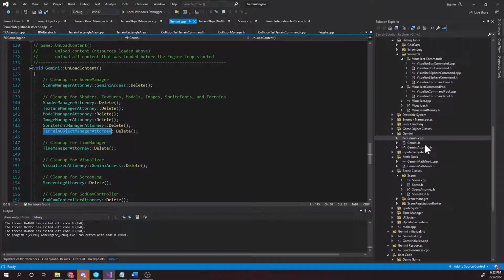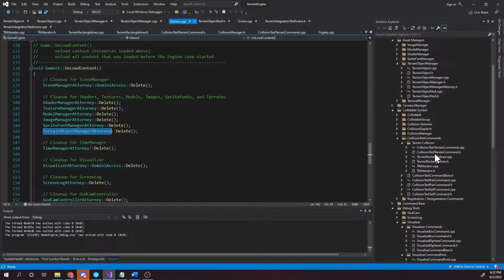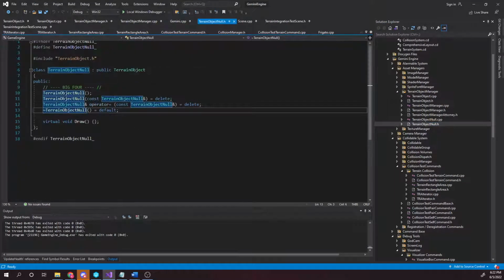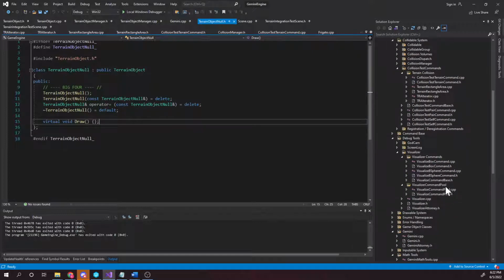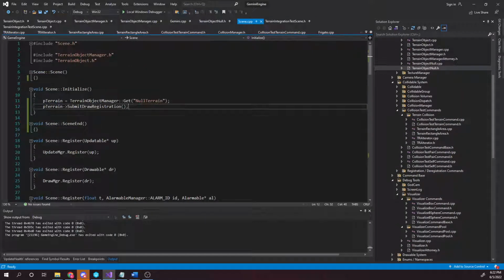Oh, there is a default null terrain object right here. It does nothing at all, but this way things don't crash if you don't set a terrain. In the scene, I actually go ahead and set the null terrain in the initialize no matter what, so you don't run into that problem.